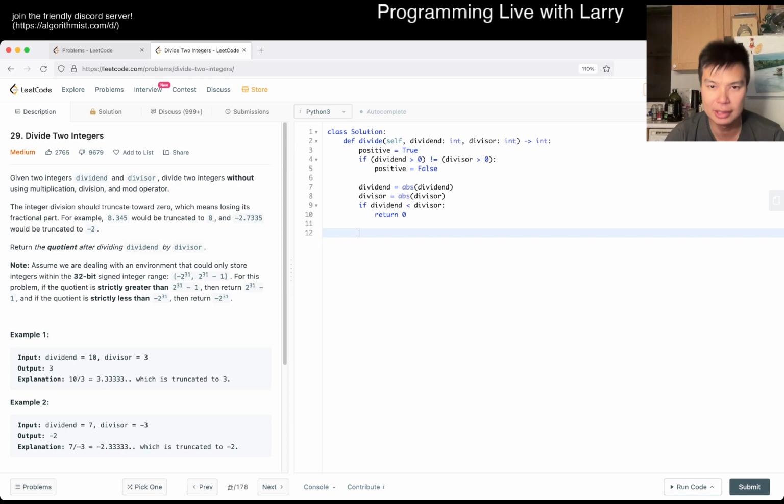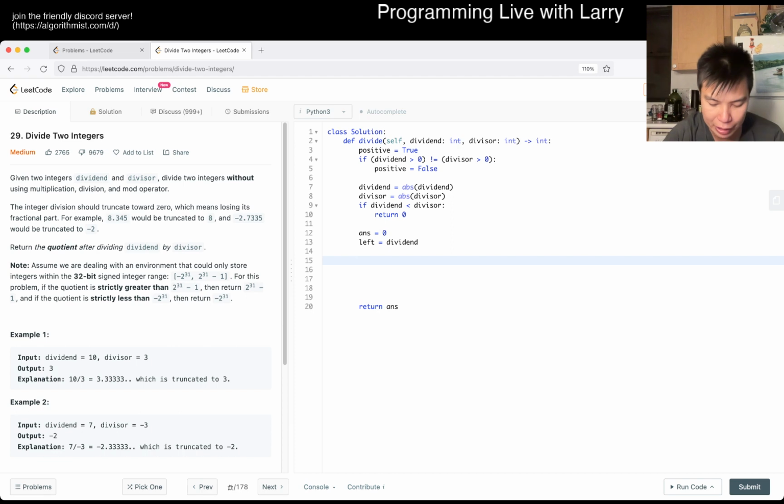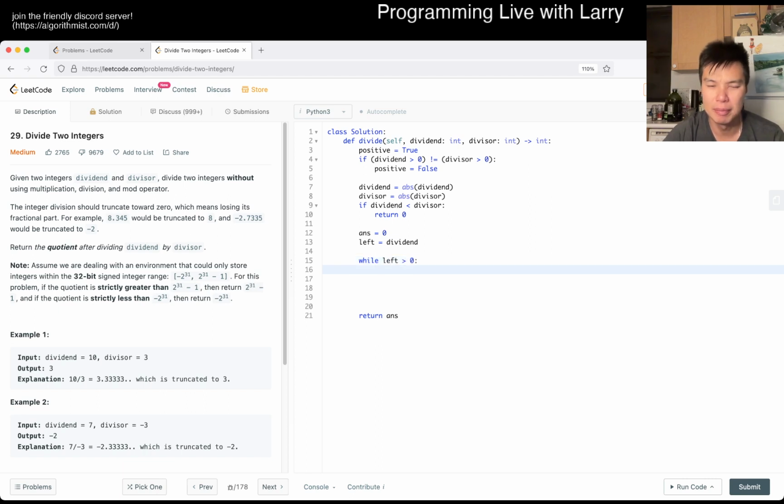Let's say we have an answer equal to 0, and we return the answer at the end. The idea here is, while left is greater than 0, we basically want one iteration of getting the biggest number that fits in left.